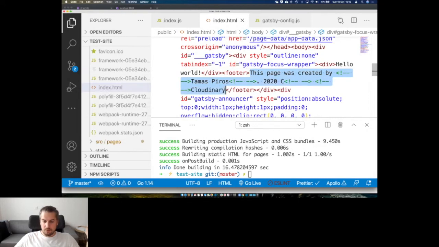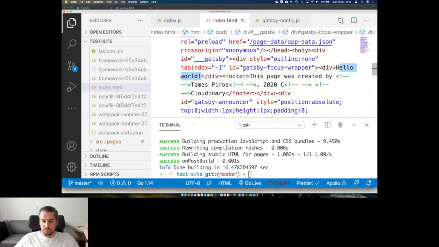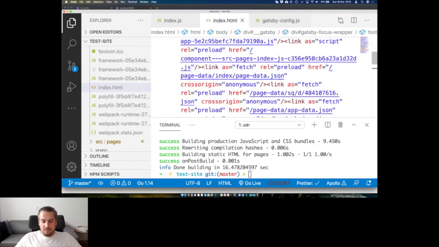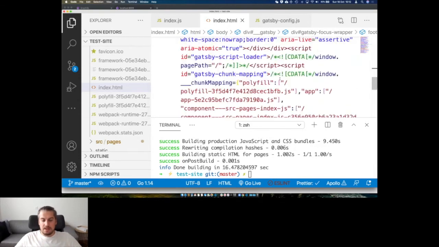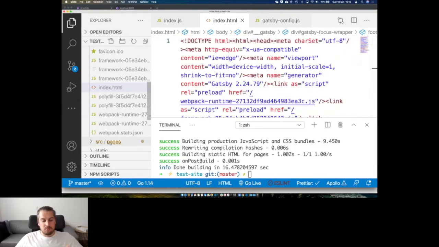Okay, and here's an index HTML, and if we explore this, in this index file, here is our content, right? This page was created by Tamas, and there's also the hello world, okay? So all the content that we had is now in this file. So if I take this file, I could just put it to any provider and it would just work.